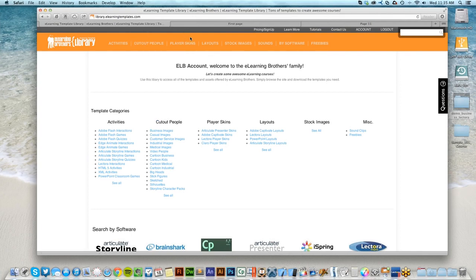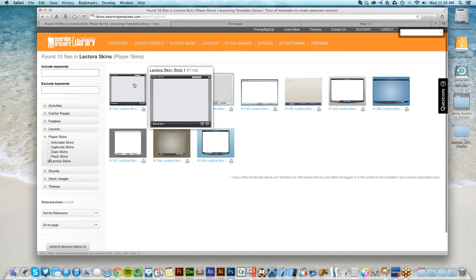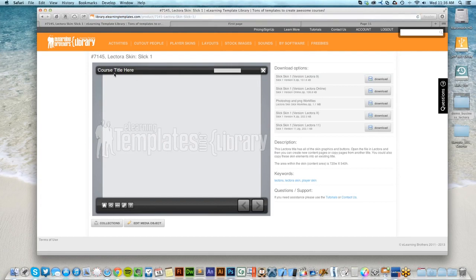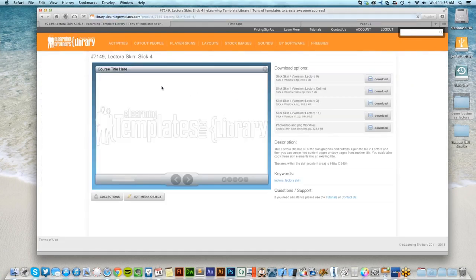Okay, so the first thing we're going to go to is the player skin. So if I hover over player skins, come down to Lectora players, you'll notice all the different Lectora players that we have available. We have two different sizes. We have a 4x3 size, and then we have a 16x9 size, kind of a wider view. And you can see that by clicking on these different objects. You'll notice this one is more of a 4x3 kind of standard. If I come back over to something like this, this has a little bit wider area.